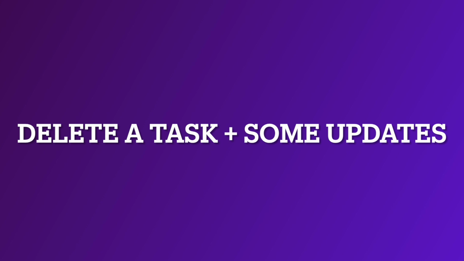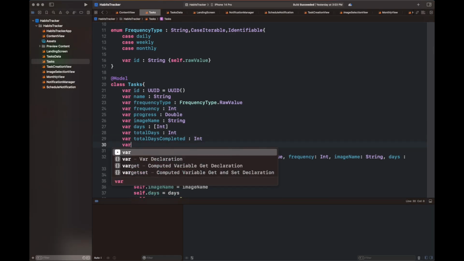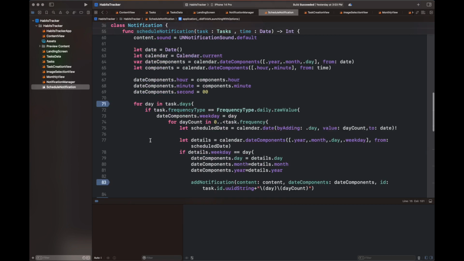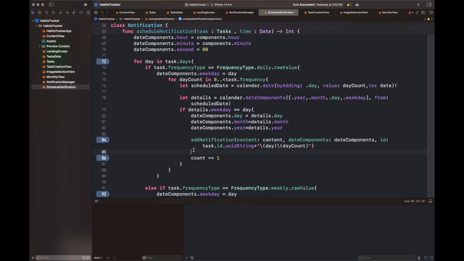So let's get started. I'm updating the tasks class here because we need to keep an account of all the notifications that are scheduled for a certain task. When we delete the task we have to disable the notifications as well, otherwise we are going to receive notifications for tasks that no longer exist in our data.